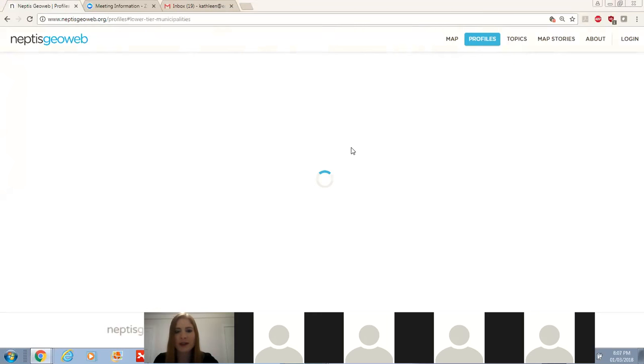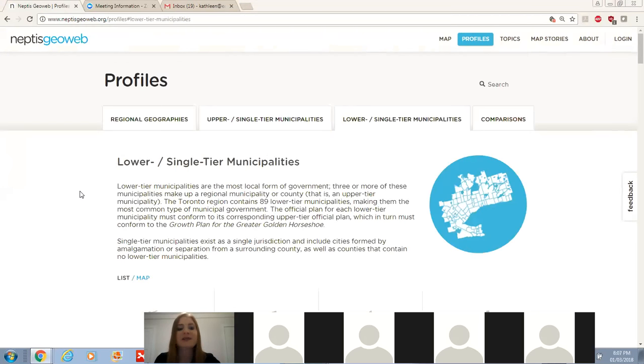it will show you a bunch of information related to specific municipalities. And this is great for students. You can do a lot of comparisons between your municipality, a larger city, and then maybe a smaller town, and you can see how they differ. Within the search option at the top beside the magnifying glass, you can search for your municipality. You can look at lower tier or single tier. You can look at upper tier.